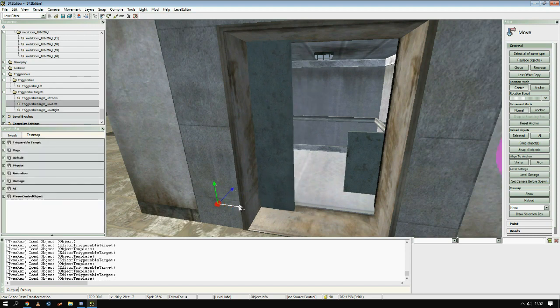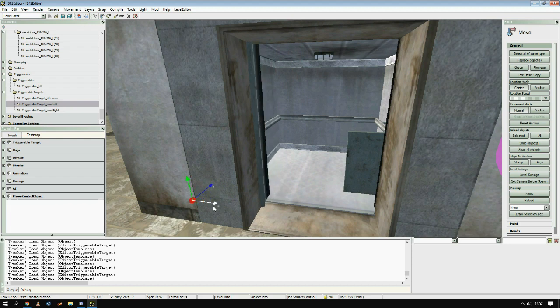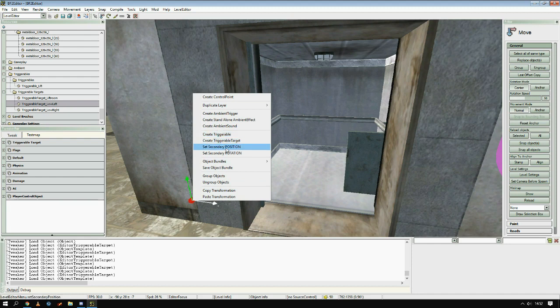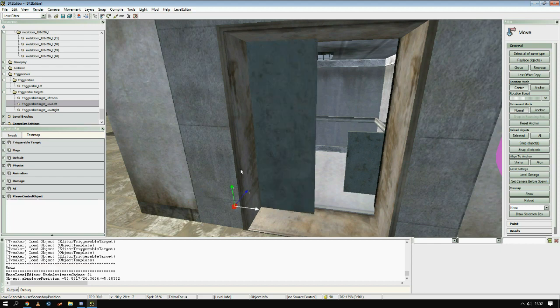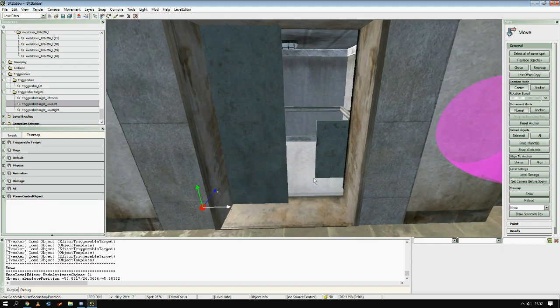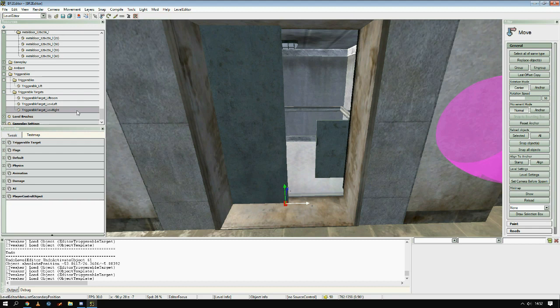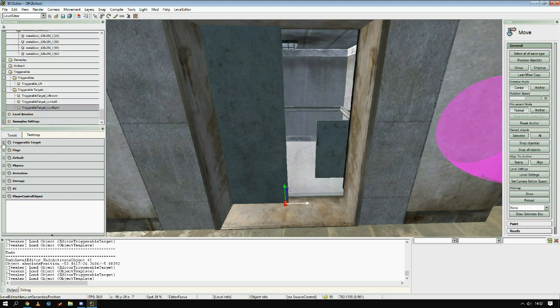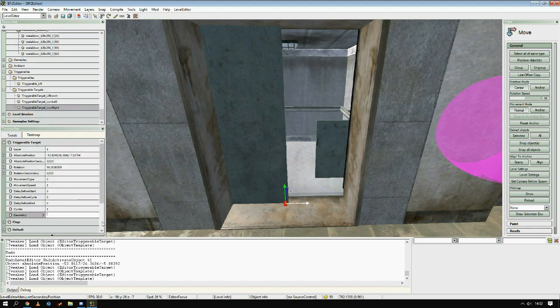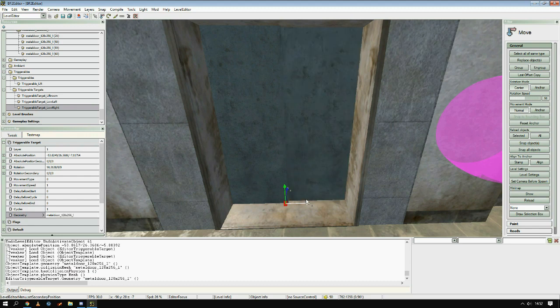Oh yeah, I need to put the secondary position as the doors open. So I'm going to set on both low left and low right triggerable targets the secondary position as open, because when you first come to it they're going to be closed for the moment. I'll explain more shortly, because eventually what we want is the doors to appear open when you first see them and then close.